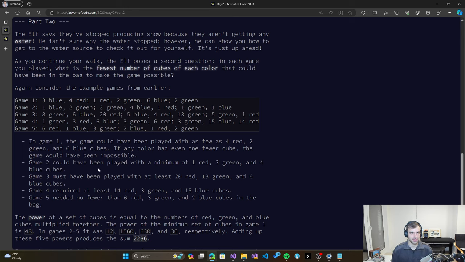So part two. The elf says that they've stopped producing snow because they aren't getting any water. So we now will have to work with water as well. In each game that we played, what is the fewest number of cubes of each color that could have been in the bag to make the game possible? So essentially we are searching for the lowest common value for the color itself.